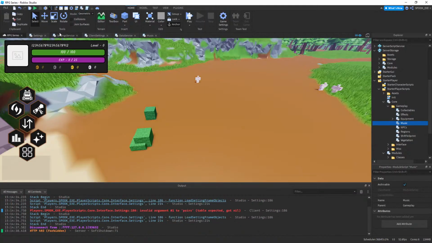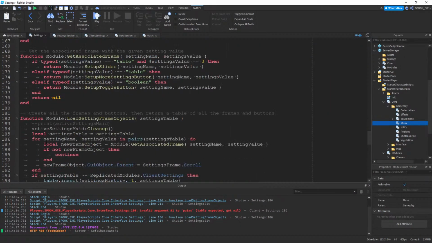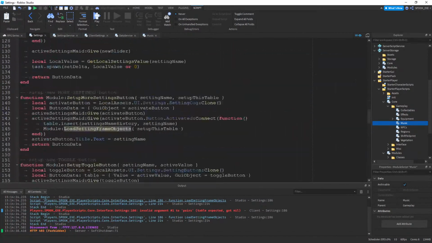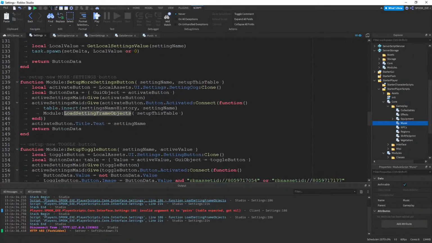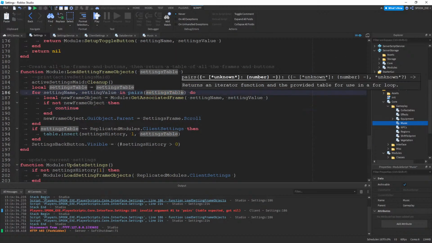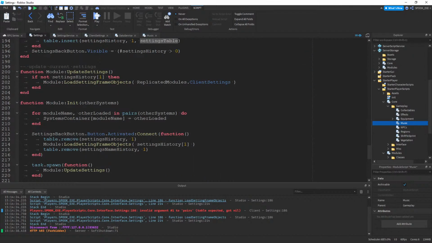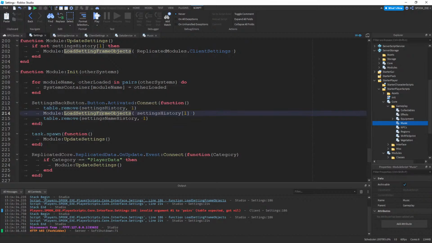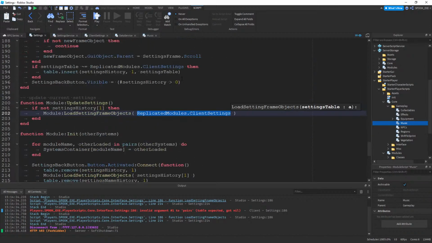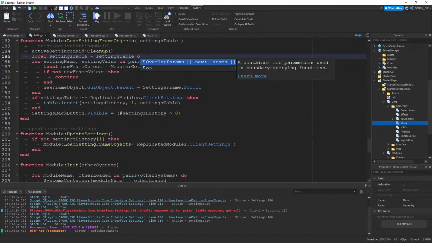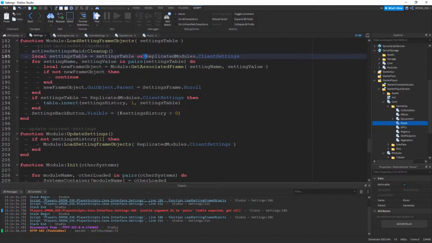Table expected got nil, 186. Settings table or... I guess I need to put an extra check there.